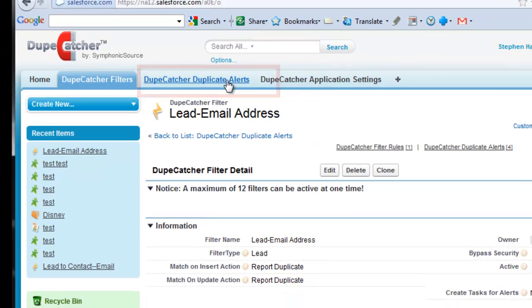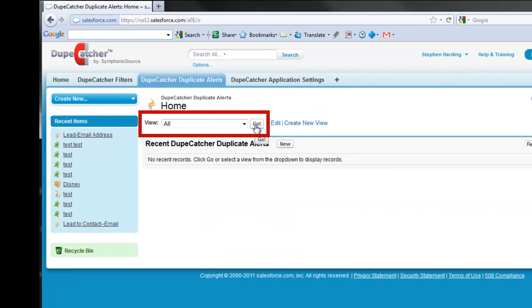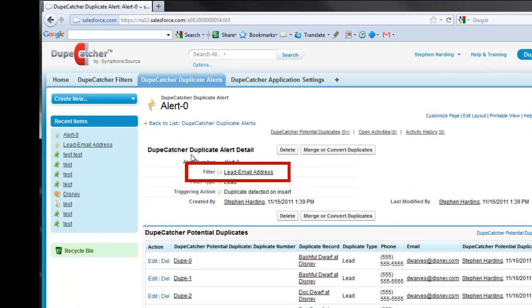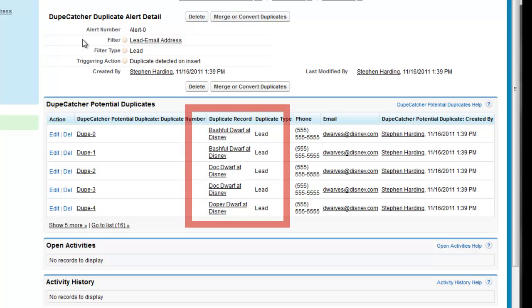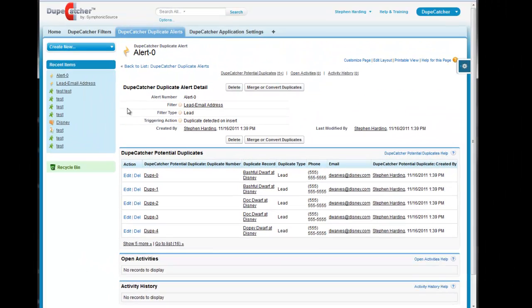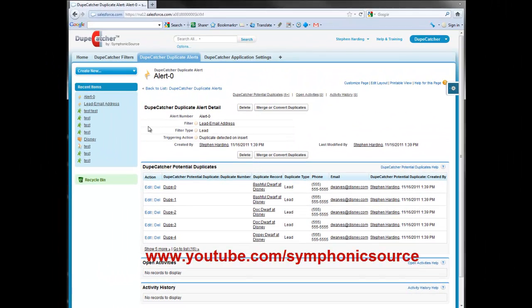Each alert is listed as a hot link that you can use to drill into the details of the alert, and the details page shows you the filter that triggered the alert, and it lists the duplicate records that DupeCatcher has identified. And from this page you can delete the alert if the duplicates are to be allowed, or you can drill into the individual records and delete them if necessary, or you can use the Merge Convert button to combine the records into a single entry. And you can see other videos for the specifics on Merge and Convert on our YouTube channel.